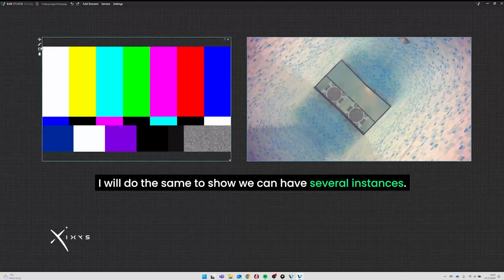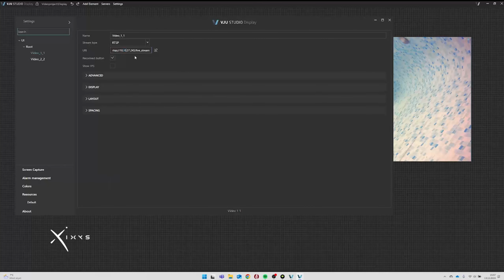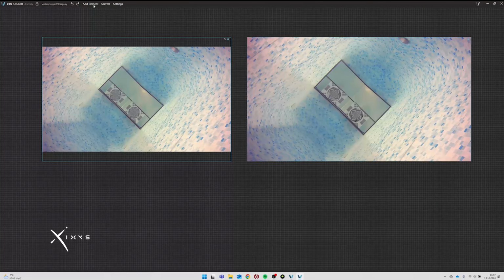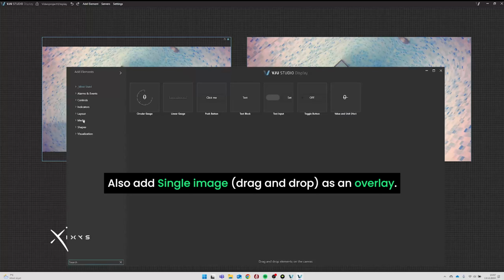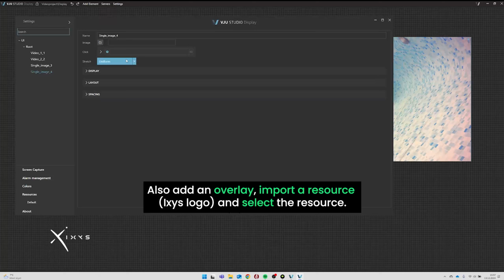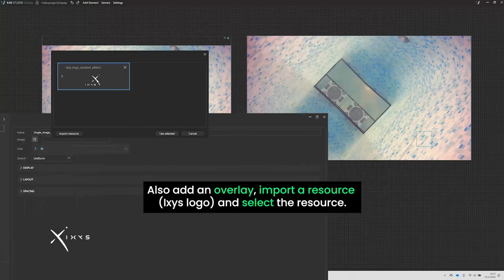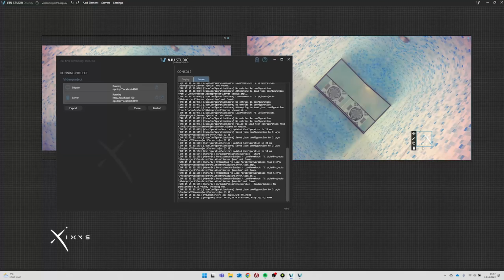I'll do the same just to show that we can have several instances of this. And we'll get that there. So let's also add, just to show that we can do this as a feed and have a bit of an overlay, I'll import a resource. I've got the Ixus logo here ready so we can have the overlay. There we go.